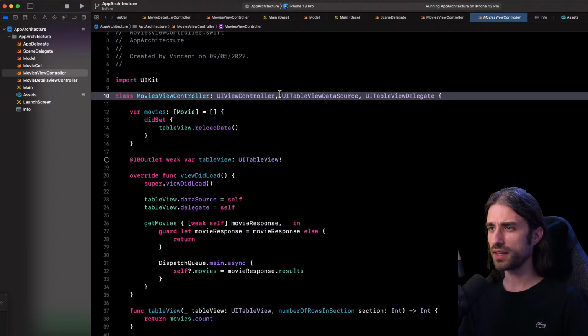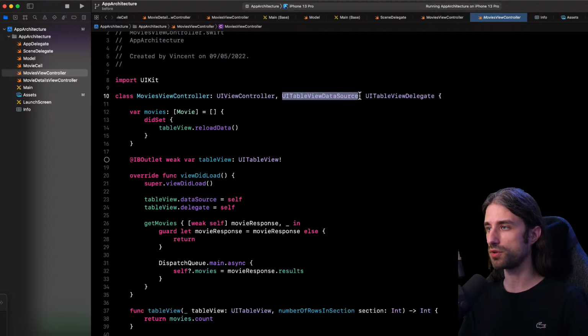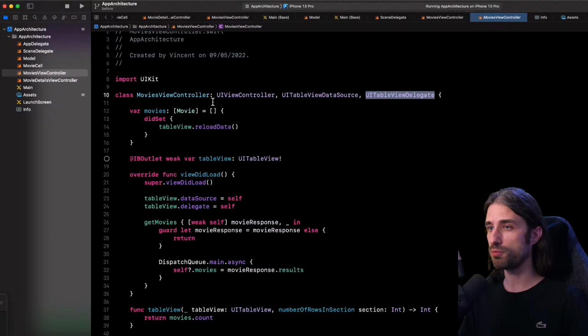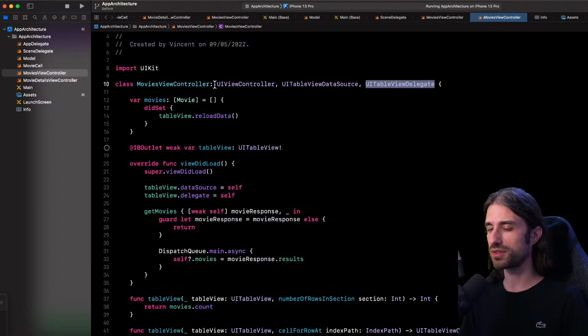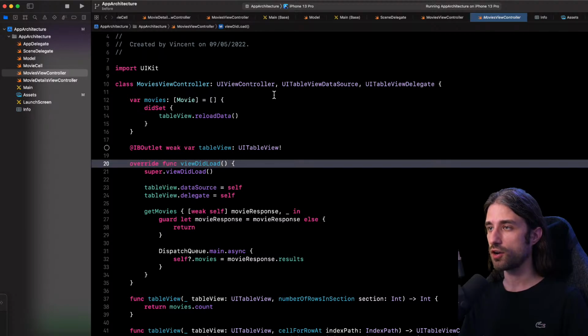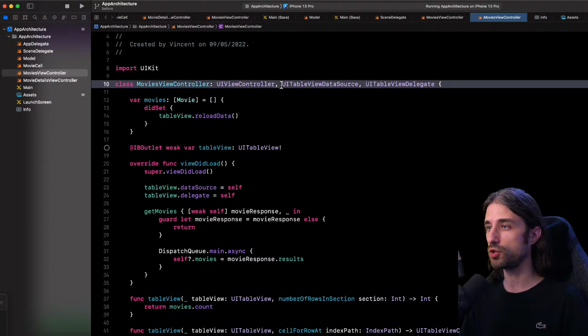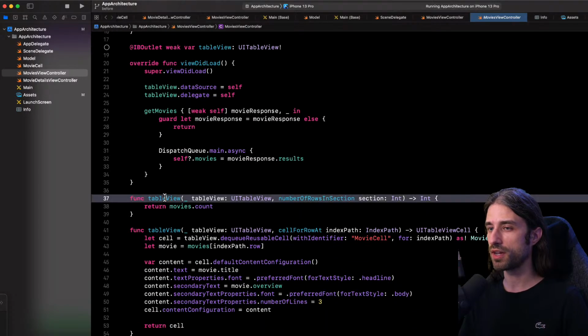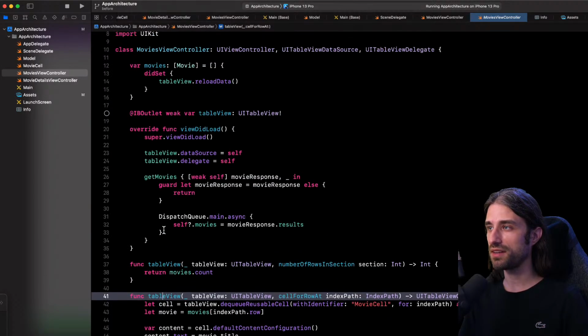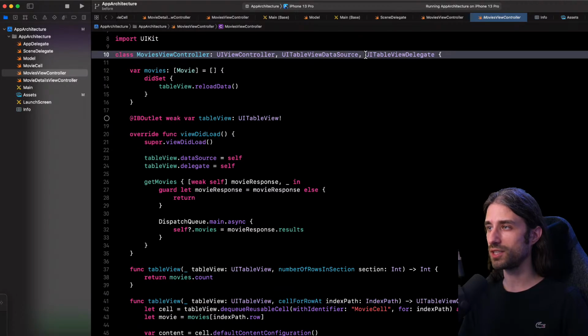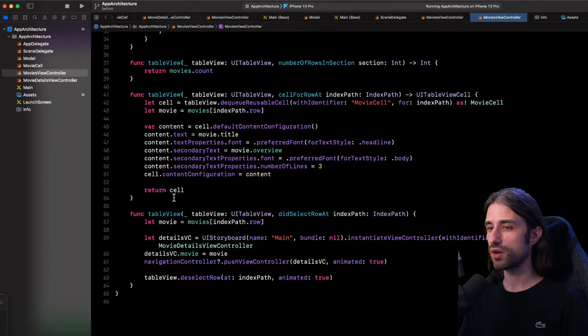But then you can see that the type MoviesViewController also conforms to two protocols, UITableViewDataSource and UITableViewDelegate. And basically inside the same file, we have a lot of code. We have the code related to UIViewController, so the lifecycle of a UIViewController with methods like viewDidLoad, for instance. We also have the methods related to implementing UITableViewDataSource. So we have them here and here. And finally, we have the method related to implementing UITableViewDelegate right here.